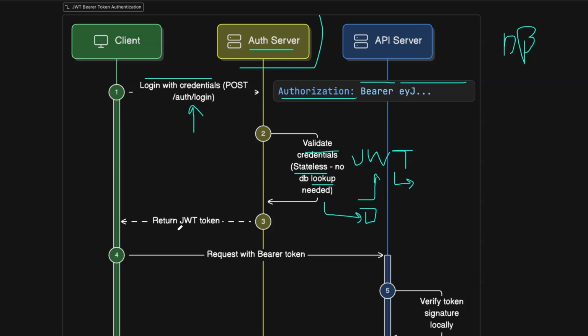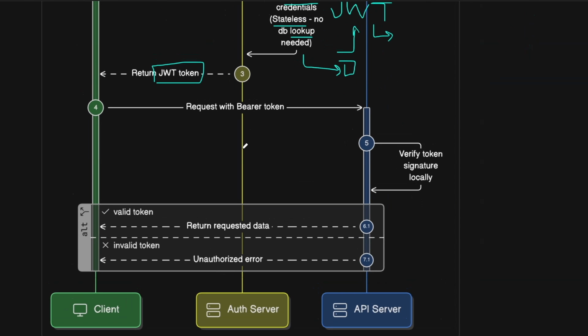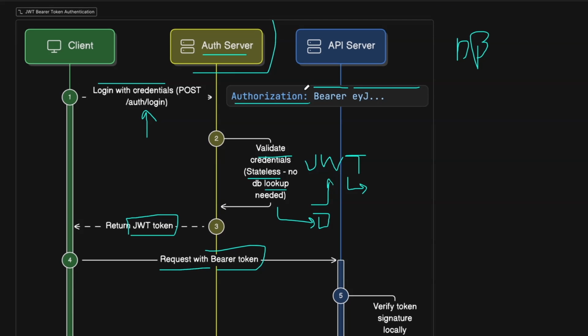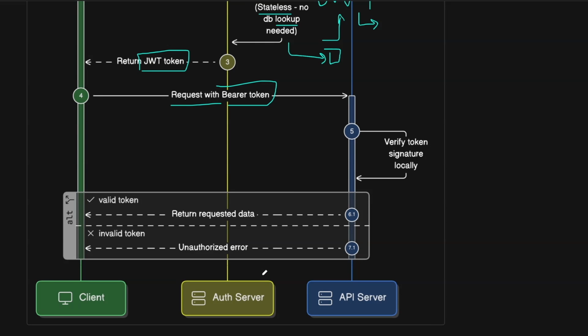And if it is valid, we will generate the JSON web token and send it to the client. From this point forward, the client can make requests and include this bearer token, which is this authorization header that contains the bearer authentication with the token. And that token is, in most cases, a JSON web token. We verify that signature locally without needing to hit the database. And if the token is valid, we return the requested data. Otherwise, we return an unauthorized response.